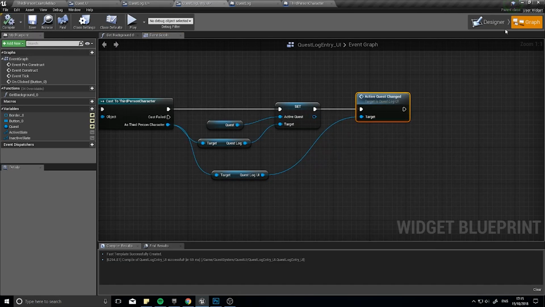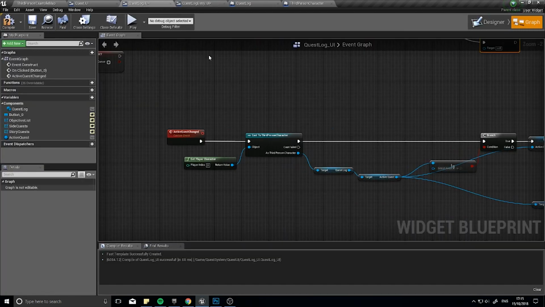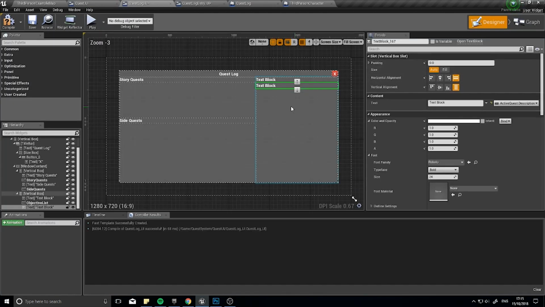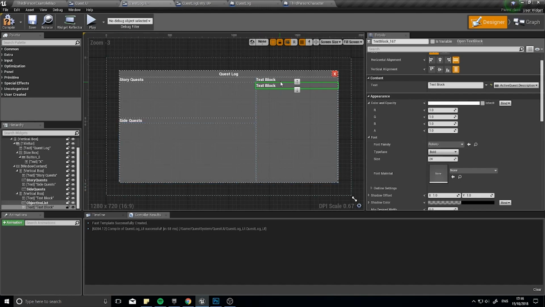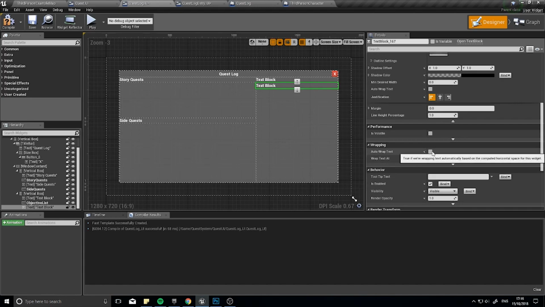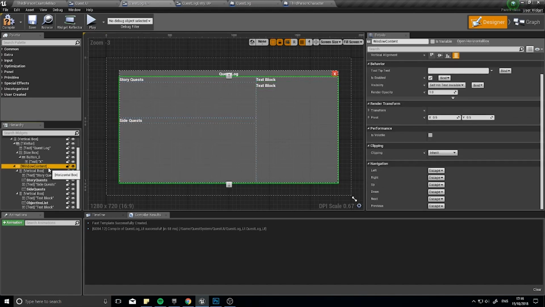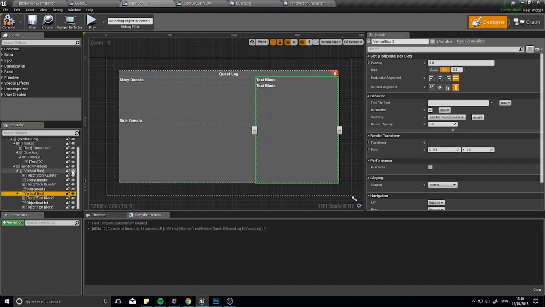Click compile. The next job is to make it so it wraps that text. So in my designer for my quest log, down here, I'm going to click on this text block here, and I'm going to make this fit the size of this vertical box here. So I can do auto wrap if I wanted to. Alternatively, we could do that. Let's do that. Let's just tick auto for now. Make it nice and quick and easy.